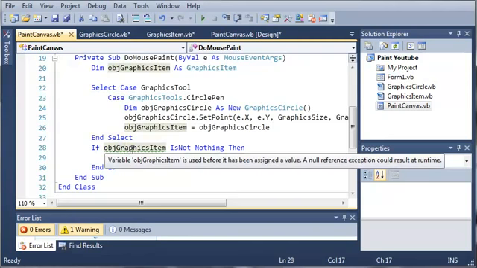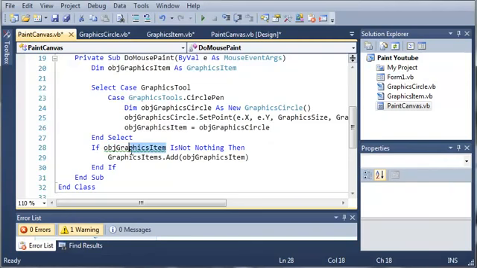Let's see here. So you can see that it tells us right here that it may give us an error at runtime, but it won't because it checks to see if it isn't nothing. So let's say a possible way of it not equaling anything. If it goes to the select case and we haven't used circle, then object graphics item is not going to be set equal to anything. So it'll run this if statement and check to see if it isn't nothing. If it is something, then it'll add it to the list, and this will prevent an error from happening. Now we could also do this by using a try catch statement, but this way works just as well too.